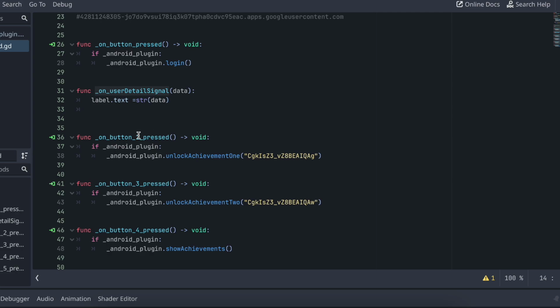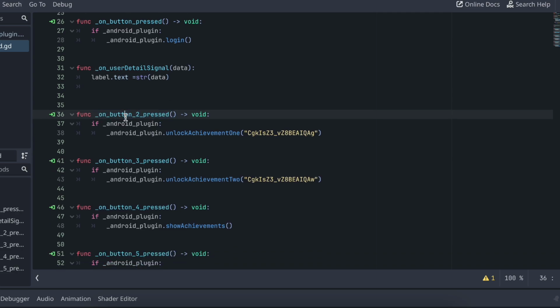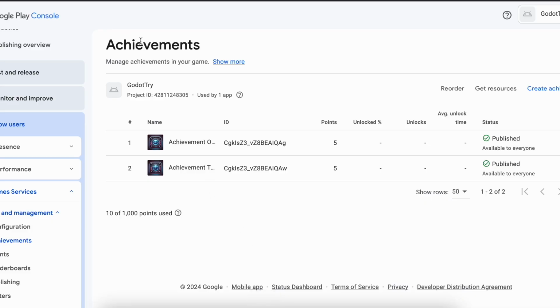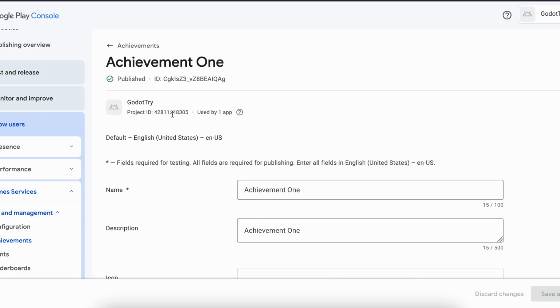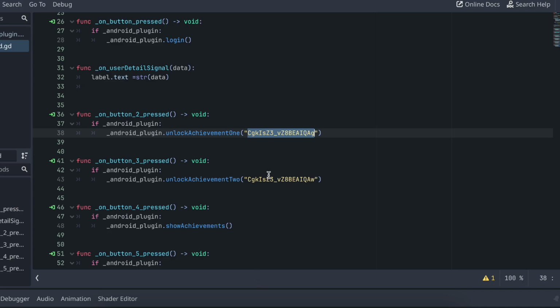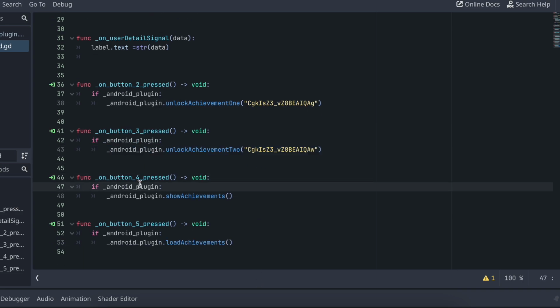So coming back to our method, here you can see on unlock achievement 1, I'm calling this particular method, and we need to pass the ID. Now how will you get the ID? Again, you just have to go to your achievements, and here you can see this is the ID for achievement 1. So you just copy this, and this is the ID. If you want, just click on it, and here you can copy this ID and paste it over here. Similarly, I have done it for achievement 2 as well. Just copy the ID and paste it over here. And on this button press, I'm just calling show achievements, and on this button press, I'm just calling load achievements.